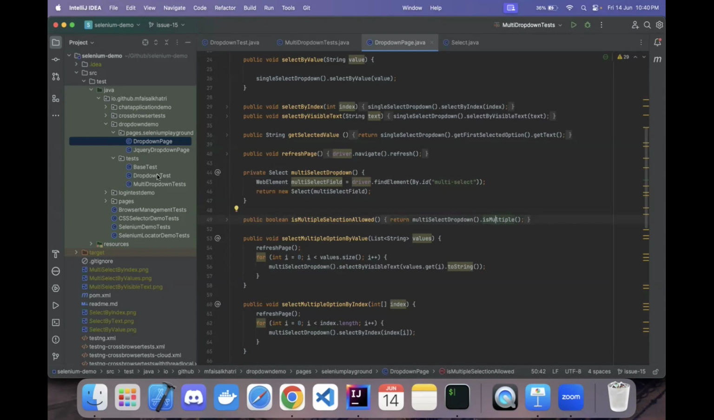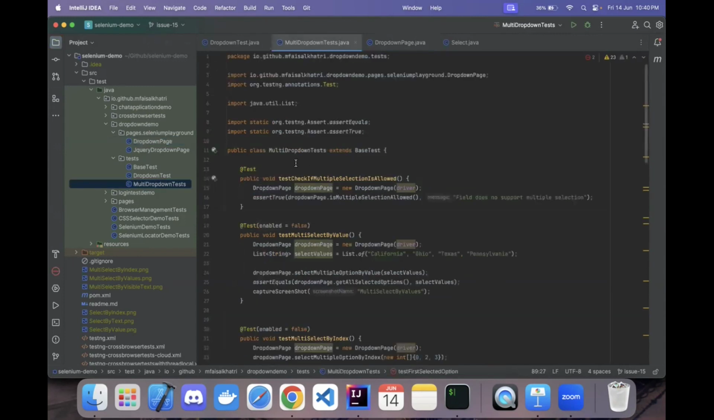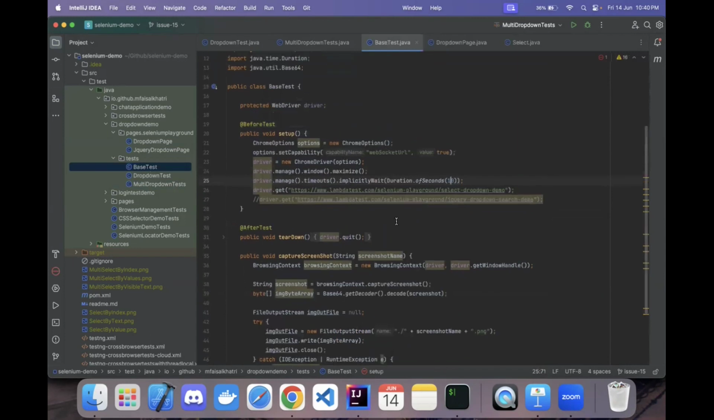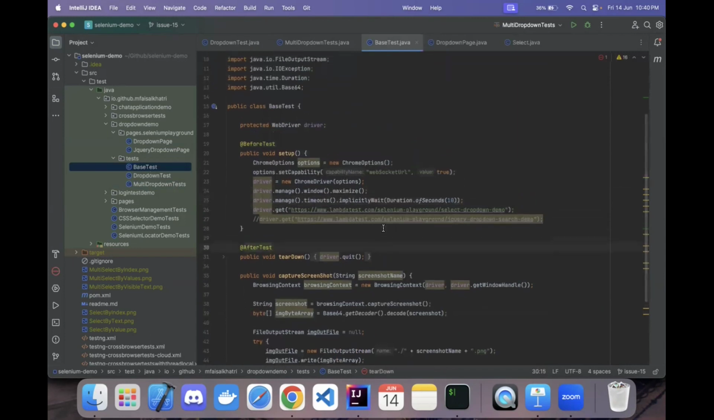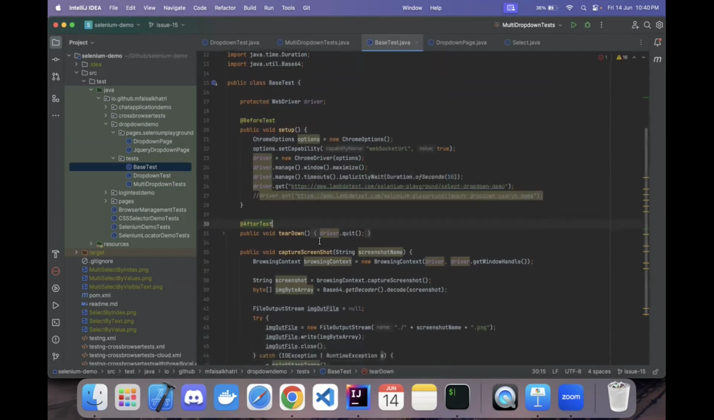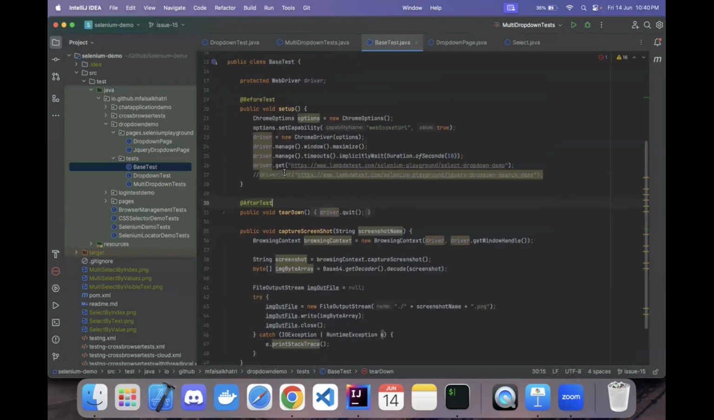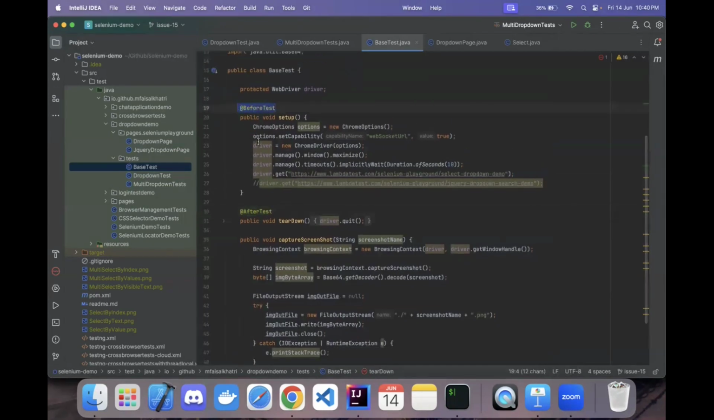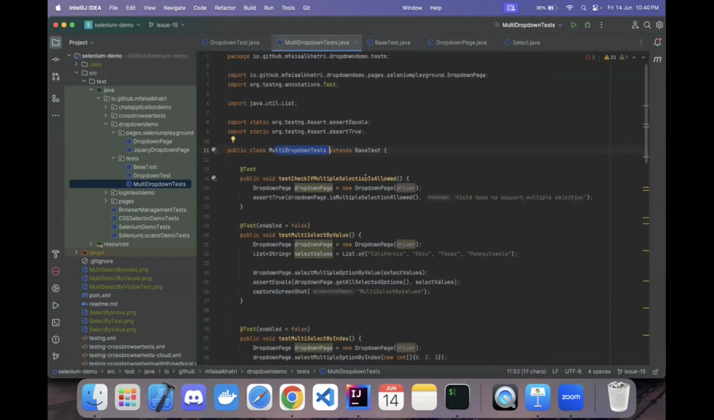So let's now go to the test. Our first test is in the multi dropdown test. I have created a new test class called multi dropdown test, which extends the same base class like we did for the earlier test of single dropdown values. It has the same code where we initialize the Chrome driver, and then using the before test annotation, we do all the setup. For tear down, we have an after test annotation which will gracefully quit the driver. So I've just extended the same base test class to the multi dropdown class as well.